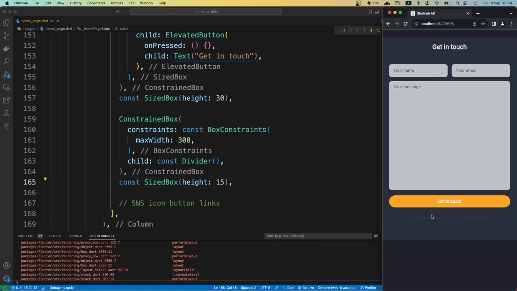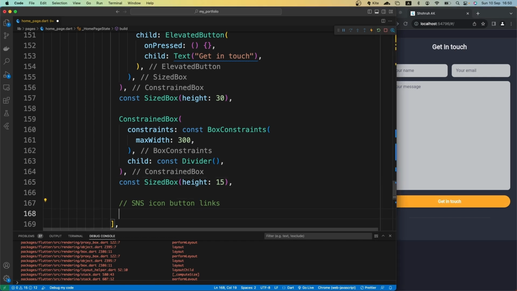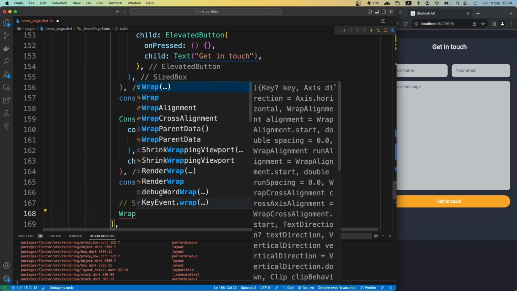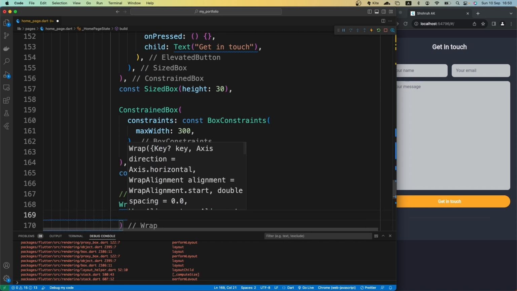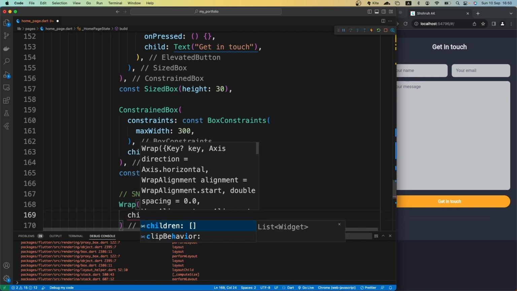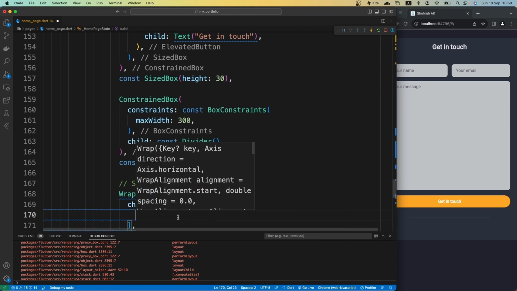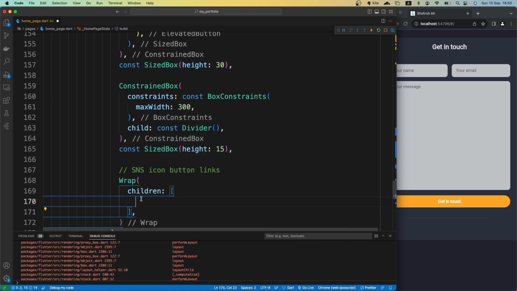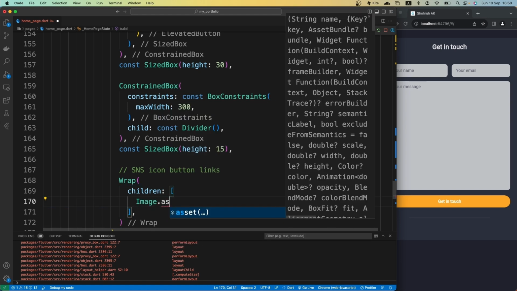Okay, as you can see, we have this divider just under our elevated button. So now what I want to do is have our wrap widget, and then add all of our icons or links for our social SNS profiles. All right, image, not image itself, but image asset.